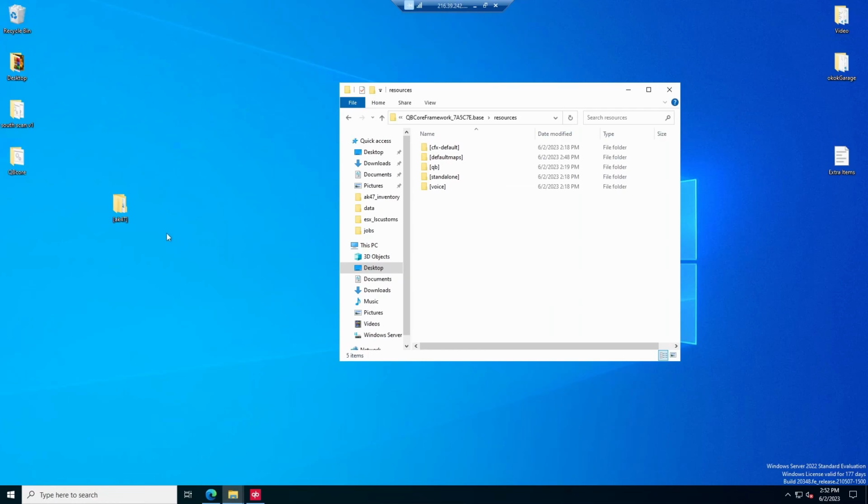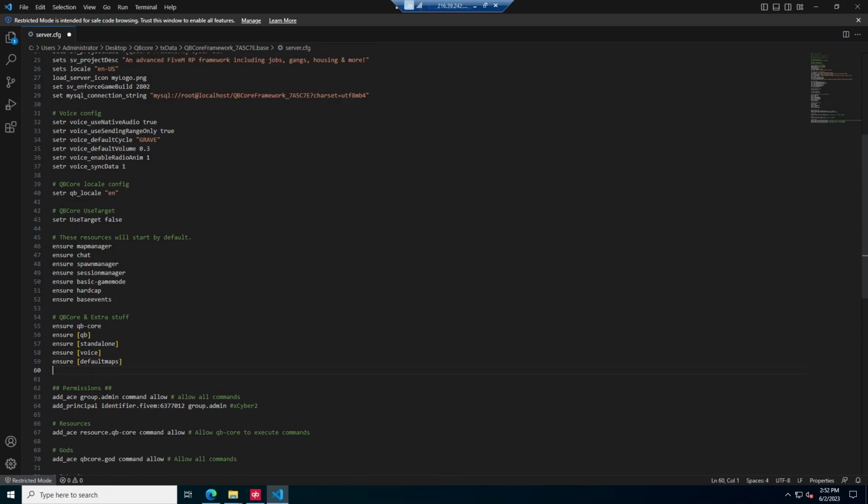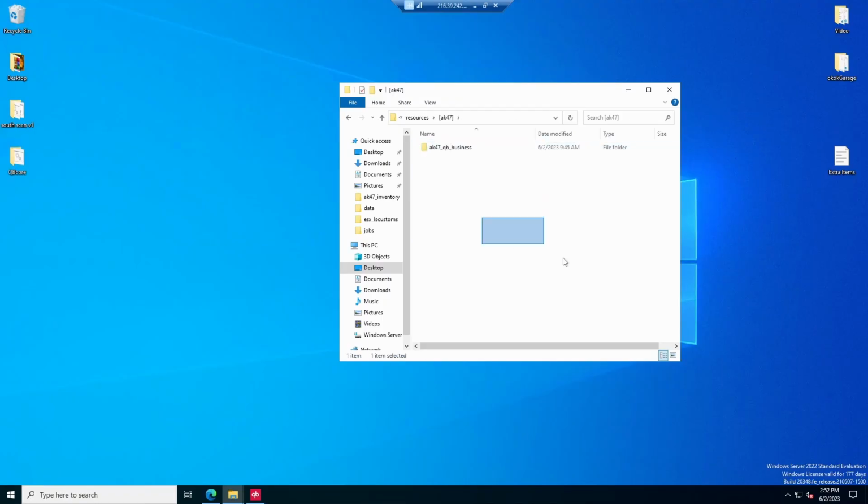But once you have it downloaded, you can go ahead and create a new folder. Name it AK47 with brackets and drag the QB Businesses script in there. Once you did all that, you're going to want to copy this folder name that's in your resources. You want to go back to your server config, and right here, you're going to want to ensure the folder. Now, everything you put into here, you will not have to go back to your config for, because this folder is already started.